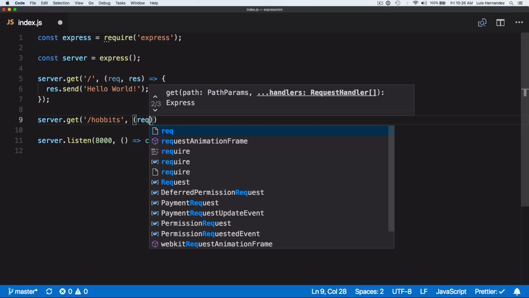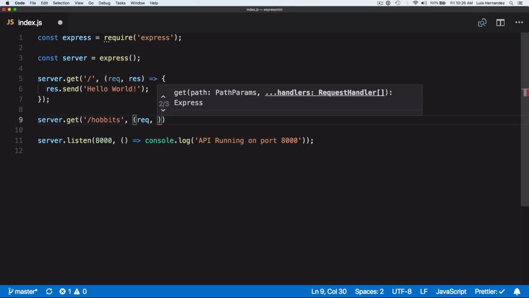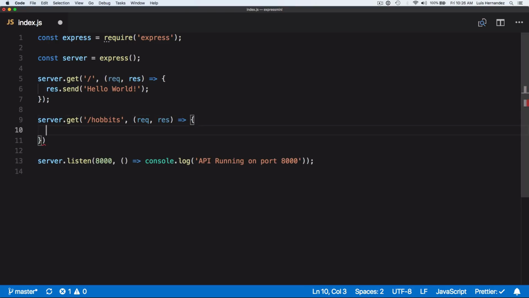And of course, just so you know, these are called the homies here in Lambda School, because they always go together. So we have the homies, req and res, and in here we're going to do things a little differently, because we said that we want to return some JSON that is going to be a list of hobbits. So we need that list.